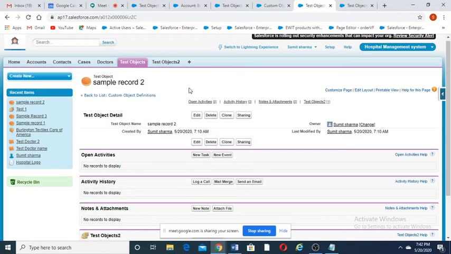So lookup relationship. Shilpa, any doubt in this you have? No, nothing much as of now. Okay.